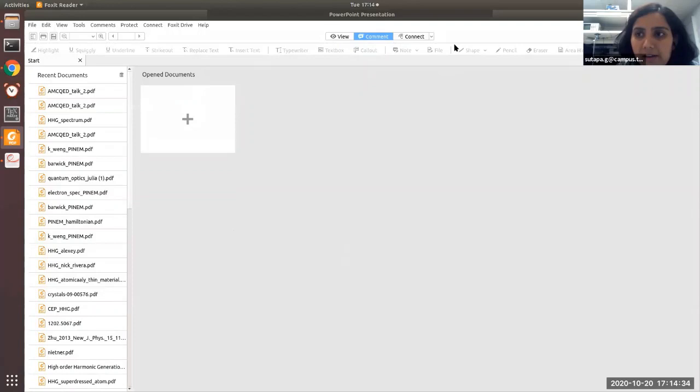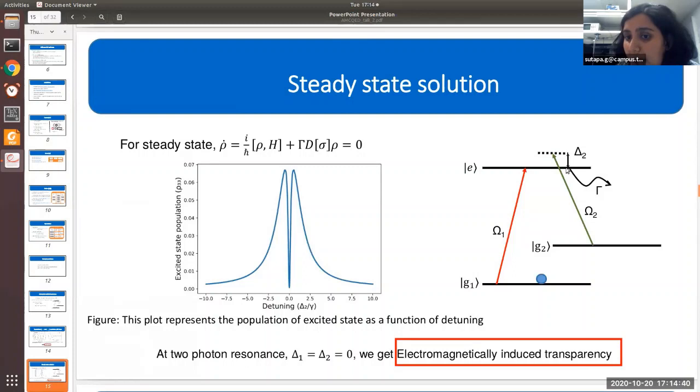when we scan this detuning, at two-photon resonance, which means when delta two is zero, the population of the third state, the excited state, becomes zero. This is the well-known phenomenon called electromagnetically induced transparency, which means that there is no atom absorbed in the excited state. The light field which we were scanning becomes completely transparent. This narrow transparent region is basically what we get in this type of phenomenon.